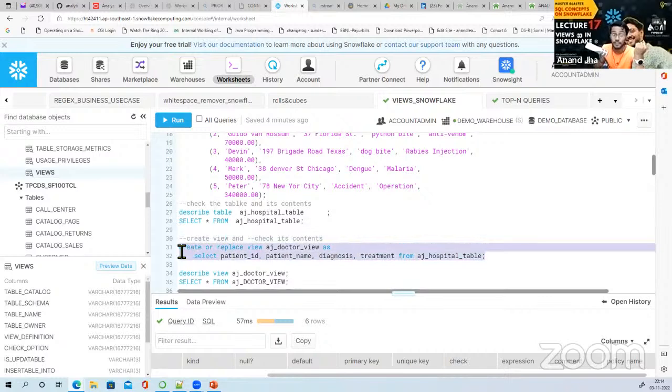Maybe this view is created by the head of the hospital. He doesn't want doctor to know how much I am charging. He should always be knowing your patient ID, patient name, diagnosis, treatment. Then in that case, I'll be creating view.